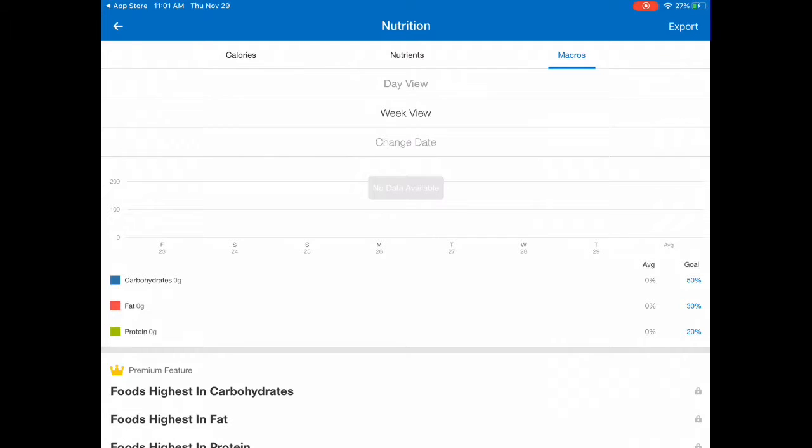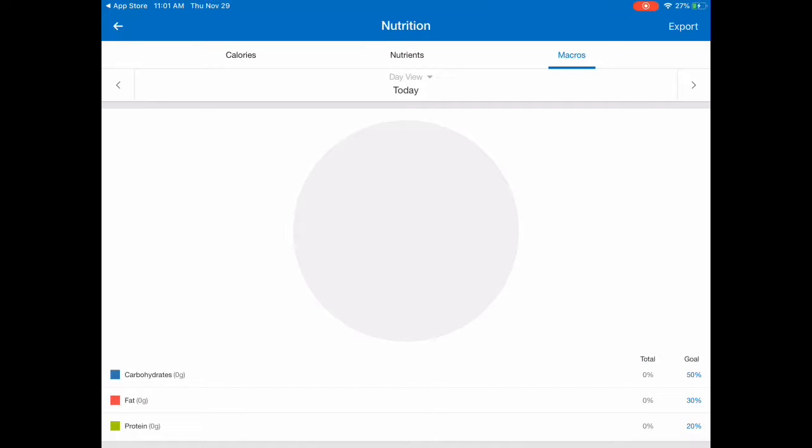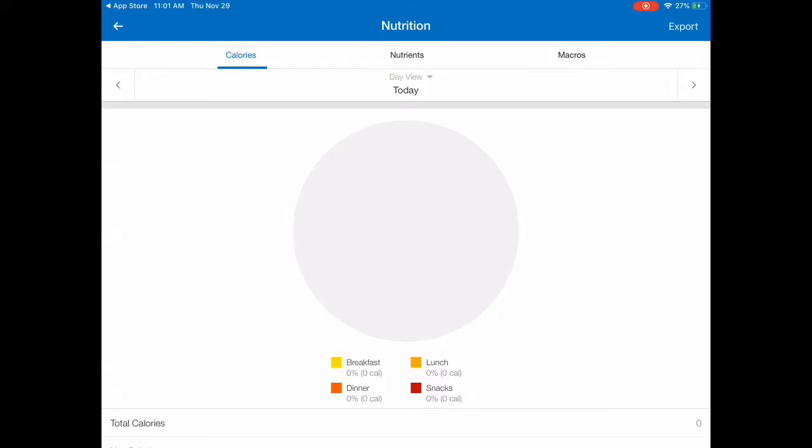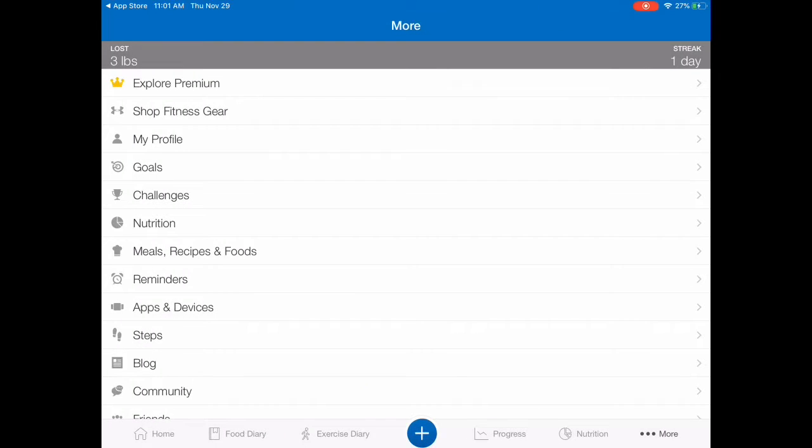You can view nutrition by day or week. When you log your food throughout the day, the macro pie chart will show how many carbs, fats, and protein you are getting, as well as what your goal should be. The calories pie chart shows how many calories you are getting from breakfast, lunch, dinner, and snacks. Click the back arrow in the upper left corner.